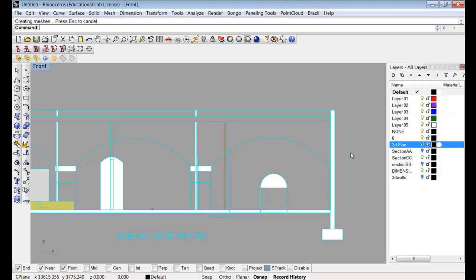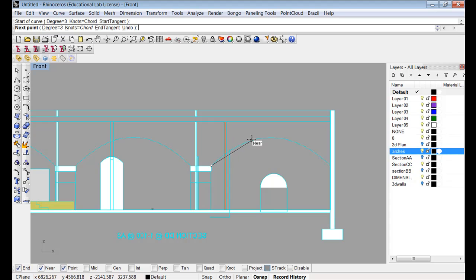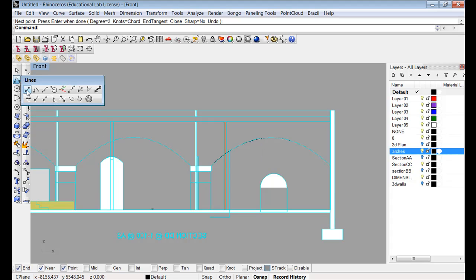So, what I want to do now, if I create a new layer, I'm going to call it arches, right? Now I can recreate that arch by clicking there. So actually, probably a better way to do it, guys, is if we use the arc tool.